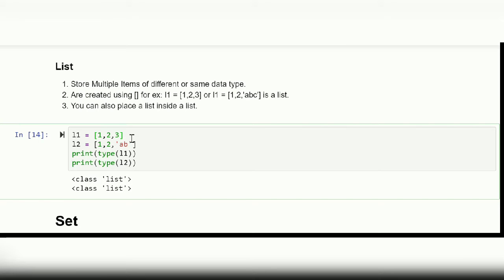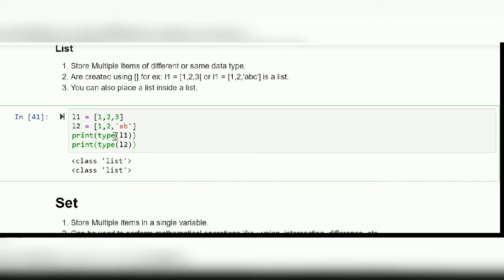And the peculiar feature is they are denoted by using square brackets. So that's the reason we have enclosed them in square brackets. So for example, if you can see that this L1 enclosed in square brackets 1 2 3, or L2 enclosed in square brackets, both are lists. Now if I just run this cell and show you the type of this variable L1, they belong to a list class. So that's how we create a list.